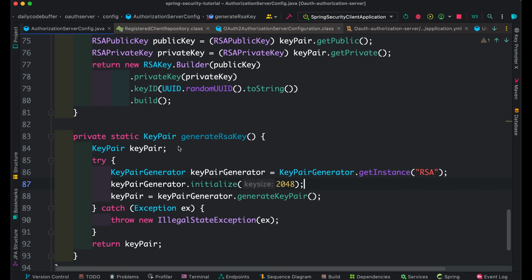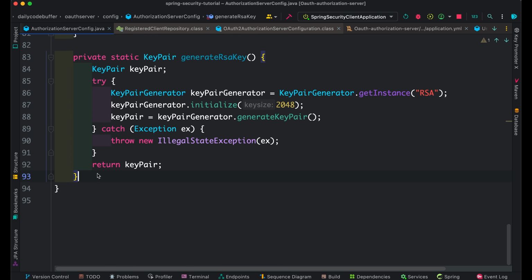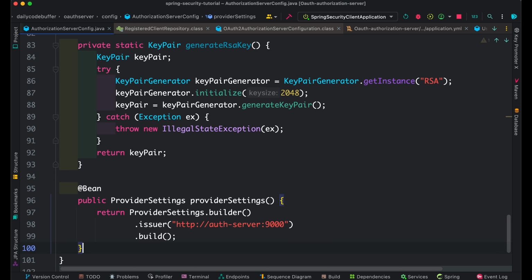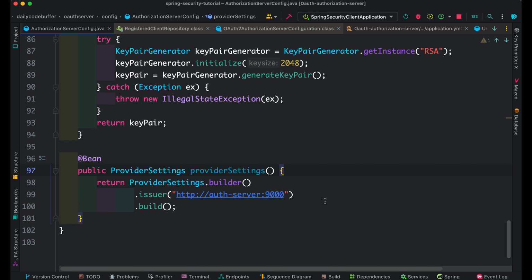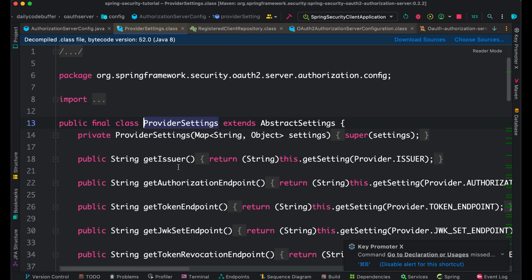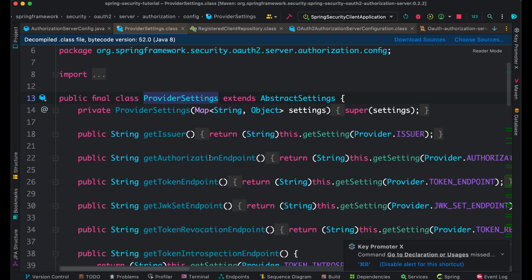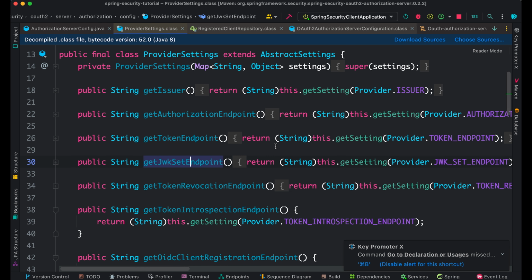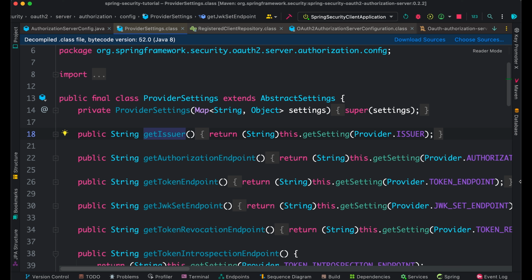Now the next configuration you have to do is the provider settings. Provider settings is nothing but your authorization provider, the auth server provider. So these are the bean configurations for that. Here you can see that I have just defined a bean for the provider settings. There is a lot of information and a lot of changes you can make. We have just defined the issuer. You can change the authorization endpoint, token endpoint, JWK set endpoint. If you want to configure any of the endpoints, you can do it here, but by default you will get the standard endpoints.